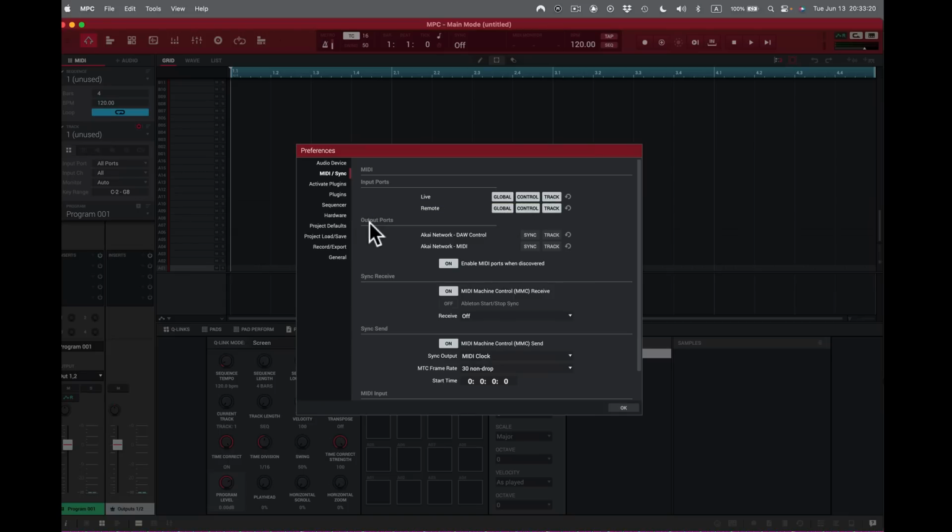Now next we have output. This is output ports. This concerns the output of the MIDI and the control, like MIDI machine control, to control another device. And so we have the Akai Network DAW Control, and then below that the Akai Network MIDI. And it's either sync and track. And here we can reset the ports. Right here, these are all for resets. And also, this switch is for enable MIDI ports when discovered. So when it sees a MIDI port, it'll enable it and it'll be ready for access.